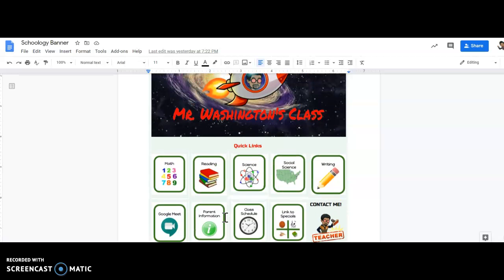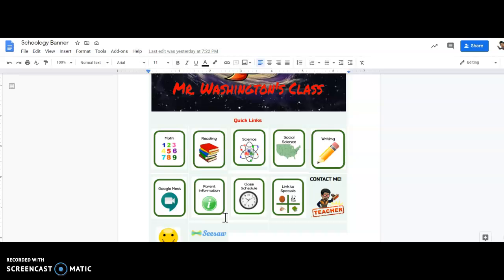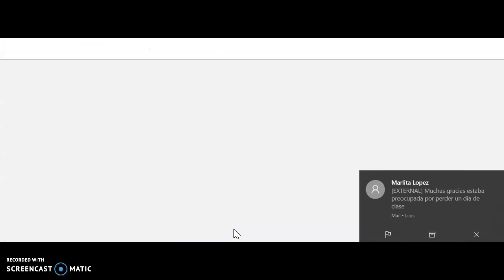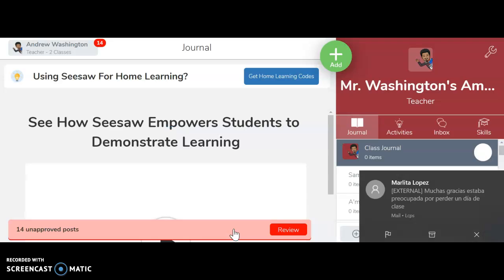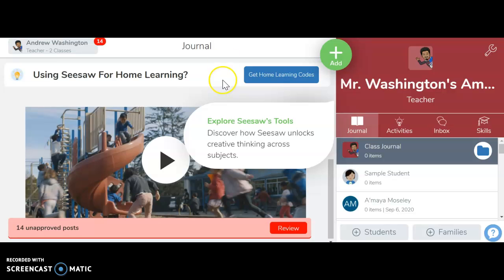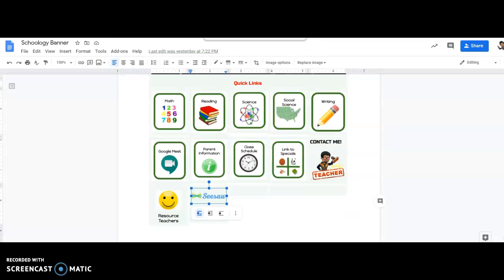All you should have to do, guys, to get to any of those things is click on buttons. So for example, if I want to get to Seesaw, I'm going to click on the Seesaw button, and it should take me right to Seesaw. Okay? That's what that looks like.